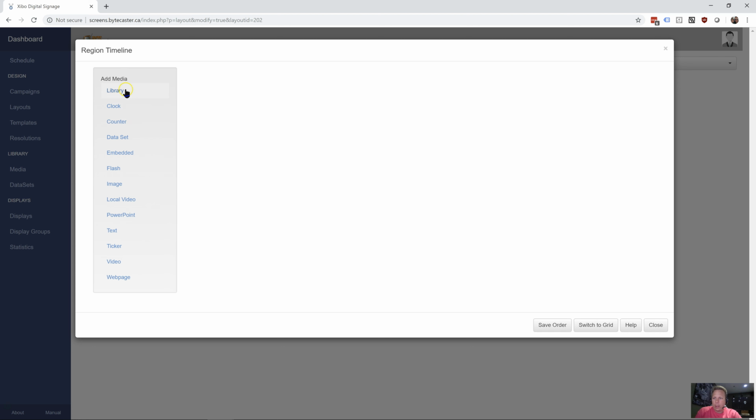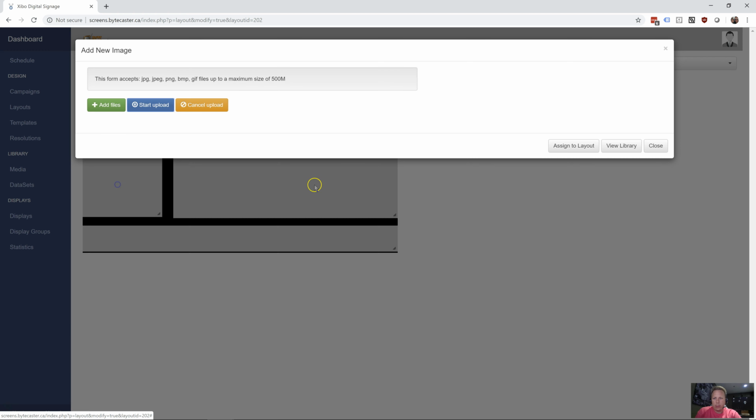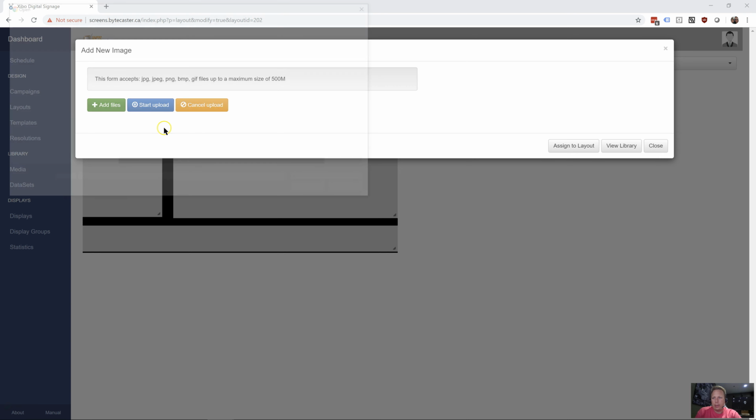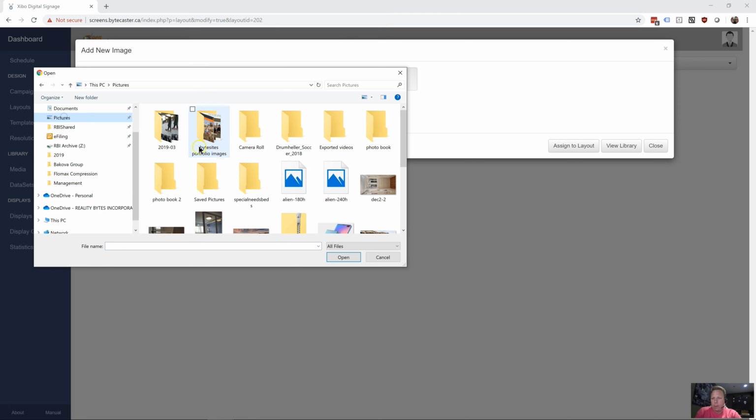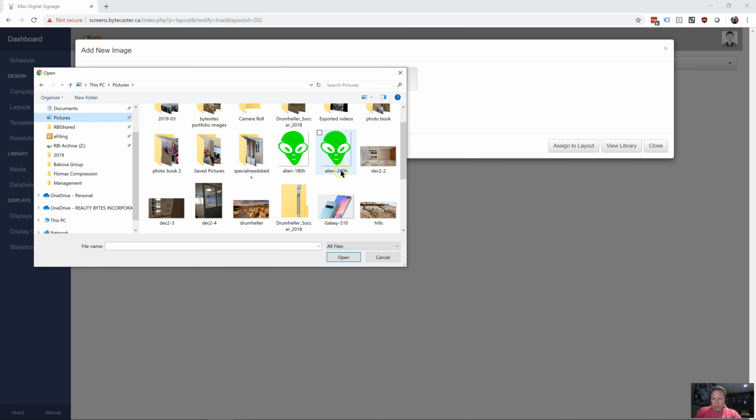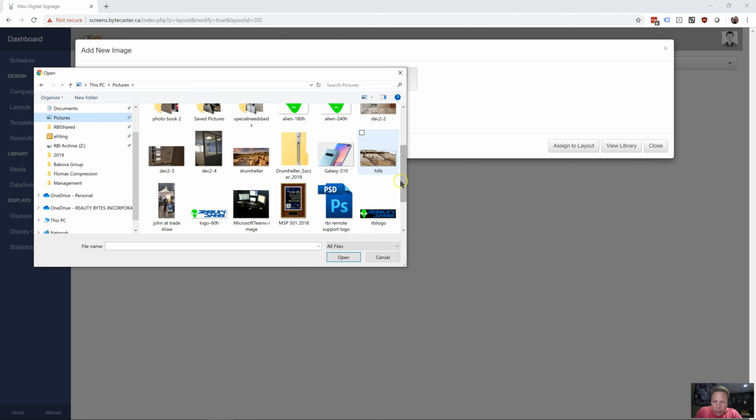So for here, I'm going to do an image. So pick that one. I click on image. Now I have the option to add one or more files from my local computer. So I click add files. I'm just going to pull a photo. I don't know what that is. There's a picture of the hills. We'll do that one.